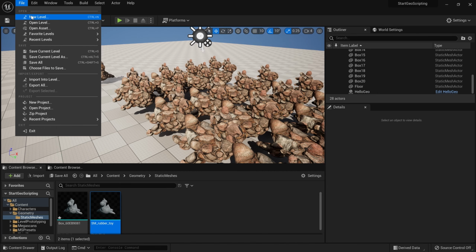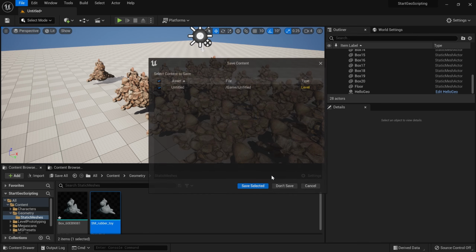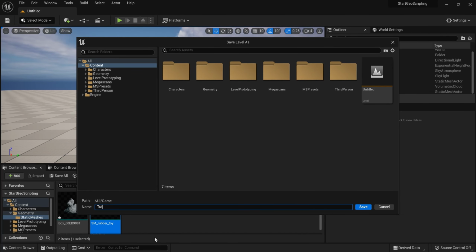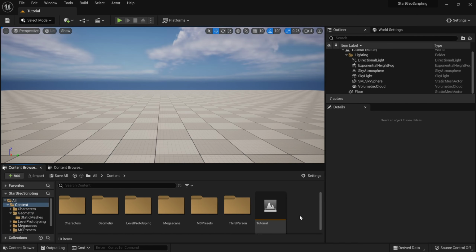And then let's create a new level, basic level, so we can start from scratch. I'm going to save this as my tutorial level. Right, and then let's create a new folder for tutorial, so I can put all the tutorial stuff inside this directory.